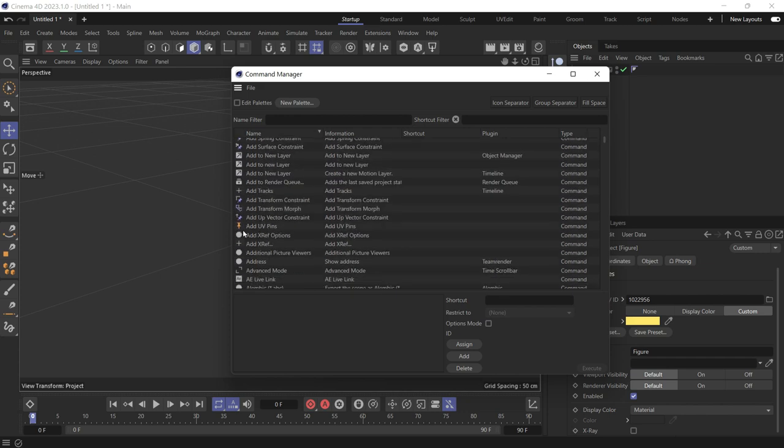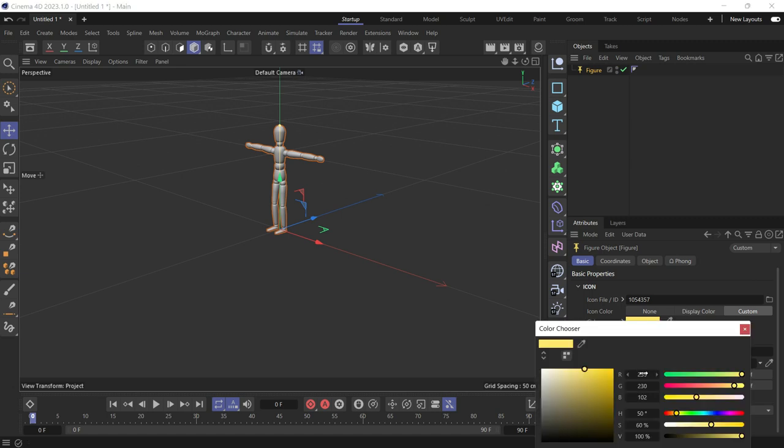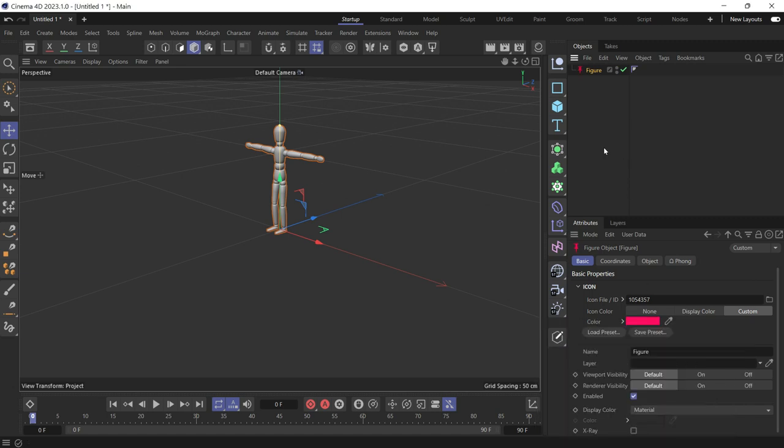Add UV Pin icon. Select it, select the tool. You'll see that it has an ID. Right click on the ID, copy the text, close the manager, and paste the ID here. Control V. If you exit, you'll see the icon change into a pin. You can also change the color and so on.